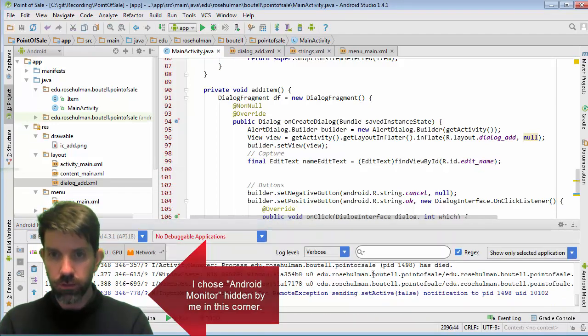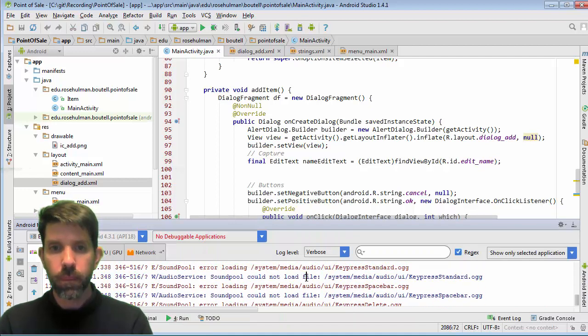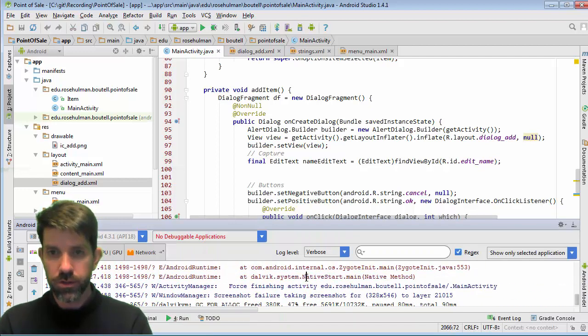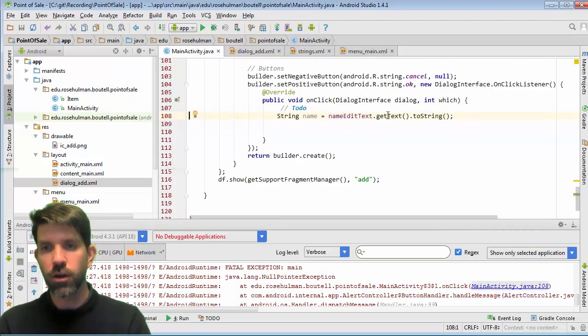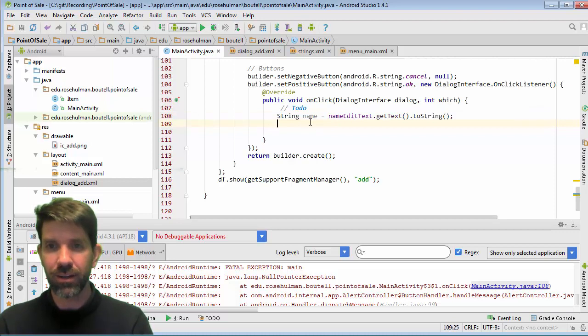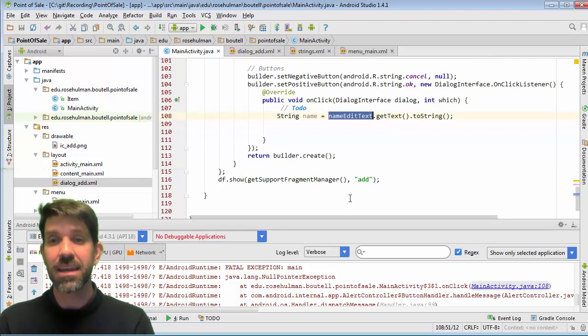Actually, not the event log. Go away, event log. Here we go. So I'm in my monitor, and if I scroll up enough, I should see, there it is, null pointer exception in MainActivity line 108. All right, and so we get a null pointer right here. So null pointer is either that getText is null or that name edit text is null. And I'll give you a hint: it's the name edit text that's null.